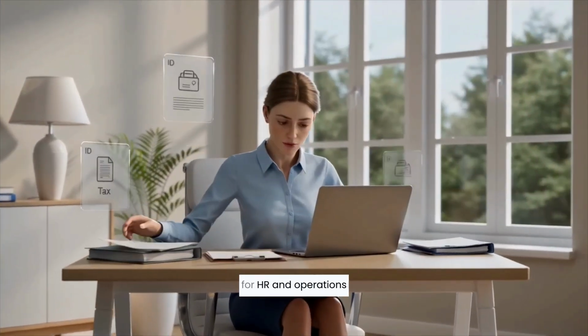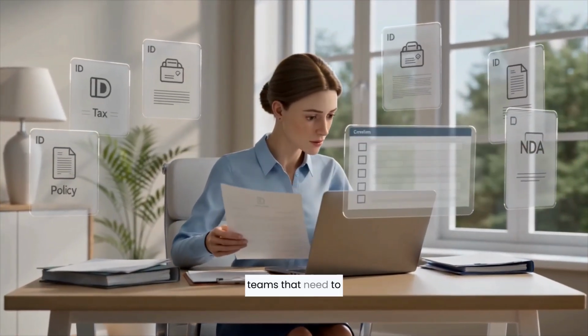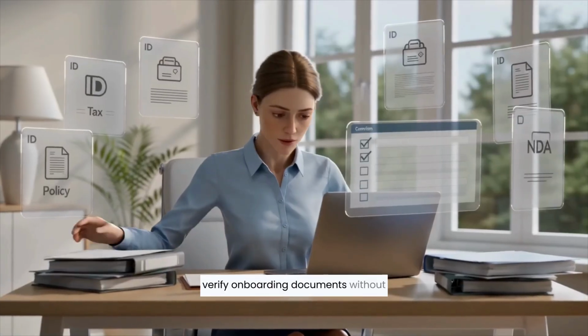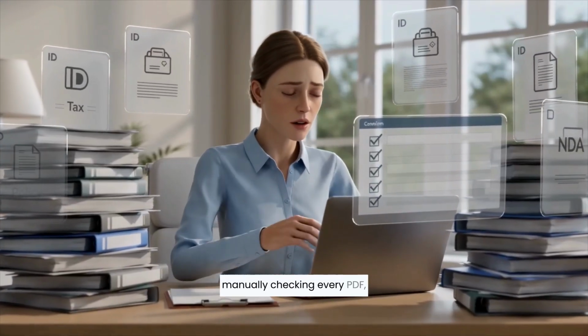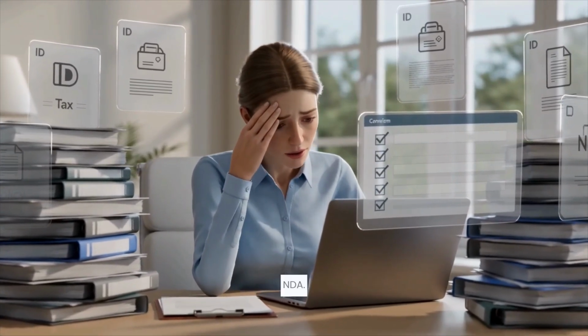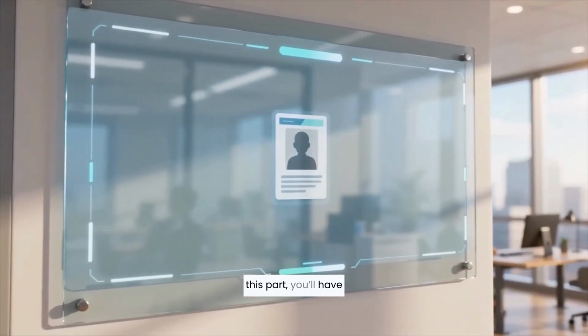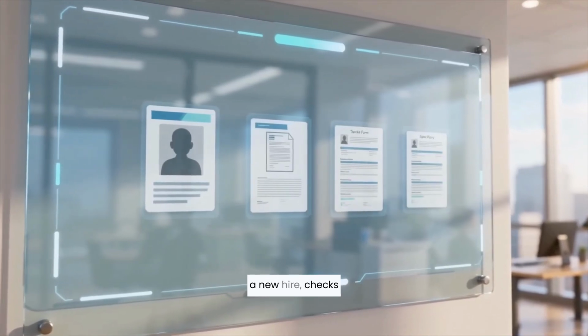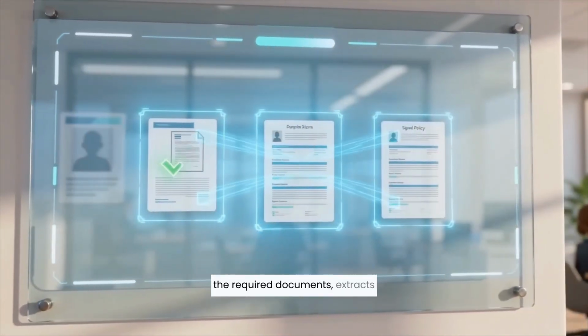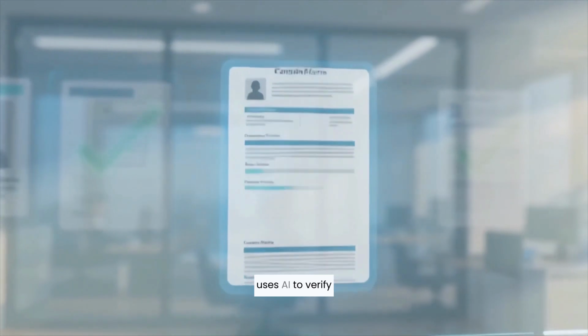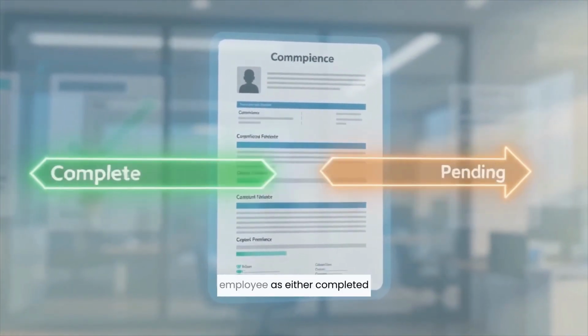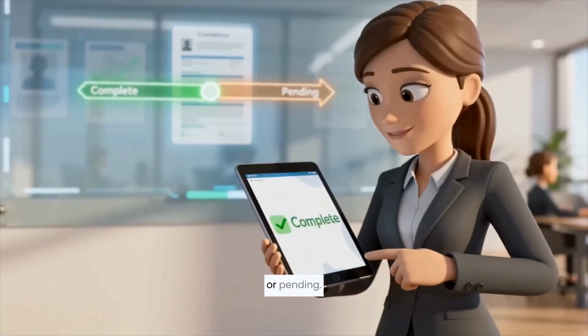This workflow is built for HR and operations teams that need to verify onboarding documents without manually checking every PDF, policy, tax form, or NDA. By the end of this part, you'll have an automation that detects a new hire, checks the required documents, extracts text from each file, uses AI to verify compliance, and routes the employee as either completed or pending.